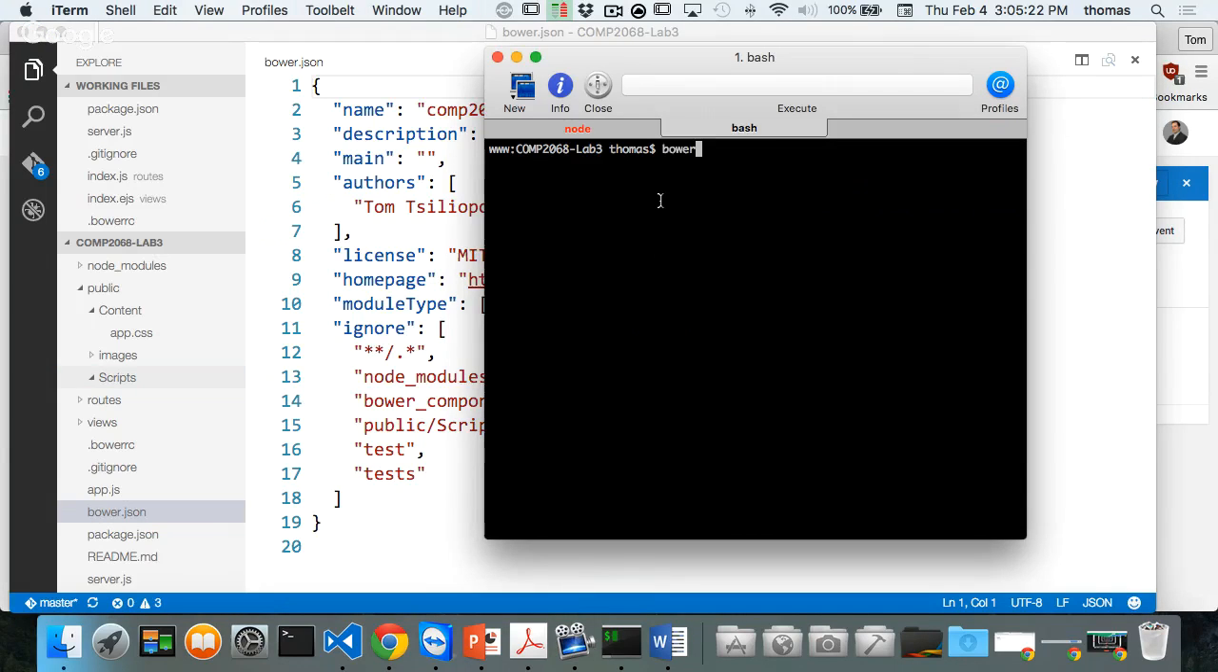So I'm going to say bower install jQuery, Bootstrap, Font-Awesome, --save, all on the same line, right? Are you with me? When I press enter, it's going to go out.